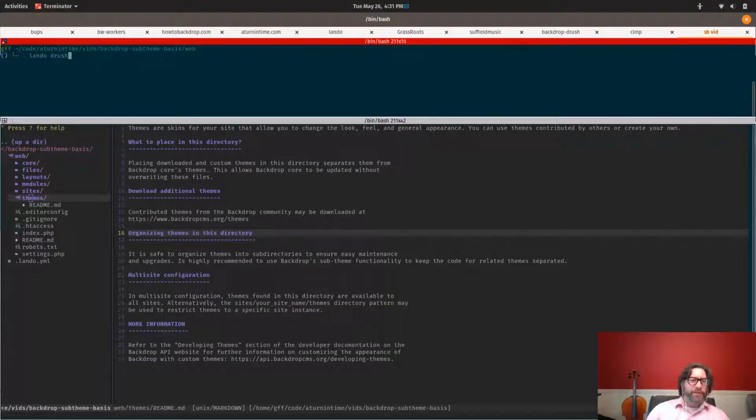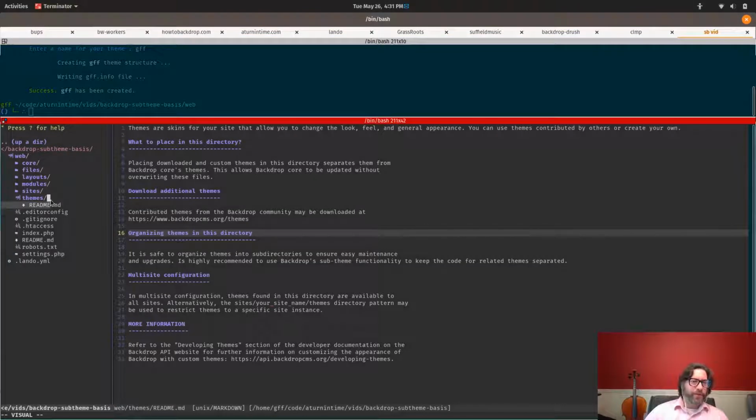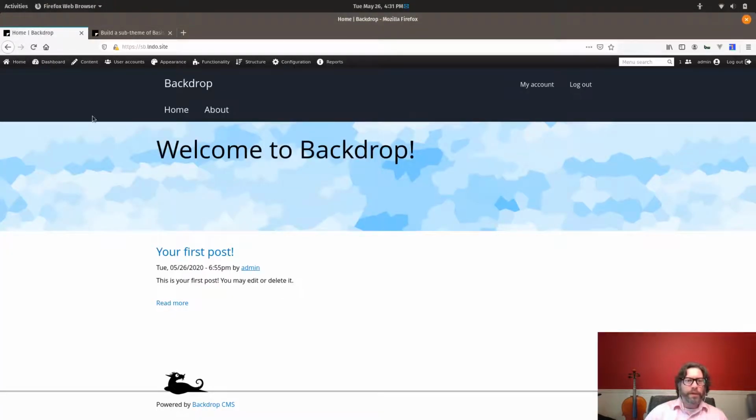So Lando drush subtheme basis, and it's going to ask for a name. I'll call it Jeff, and you can see that it's created the Jeff theme for us. If we look in the themes directory now, you see that we have the Jeff subdirectory, and it's got the things copied over from the basis core theme that we need to create a subtheme.